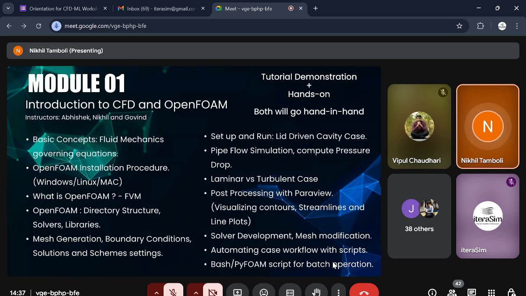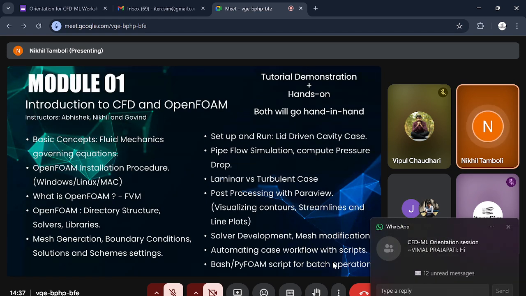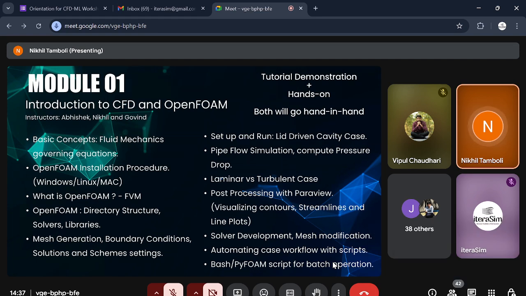Now after we install OpenFOAM, it's necessary to understand the folder structure. How is the directory structured inside OpenFOAM? What are the important solvers? What are the important libraries? Then we will show how to generate a mesh, how to change the boundary conditions, and how to change the CFD solution schemes and other important schemes.